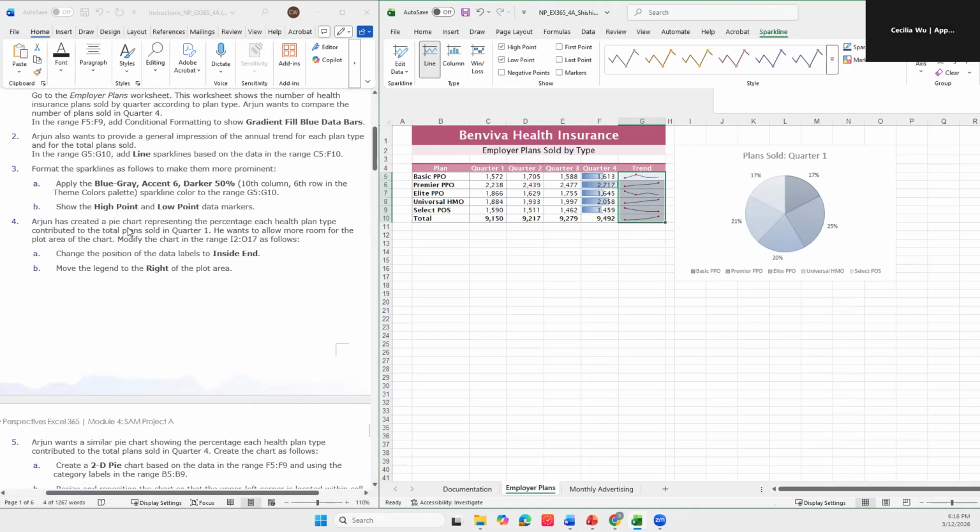And the next, step number 4. Arjun has created a pie chart representing the percentage each health plan type contributes to the total plans sold in Q1. He wants to allow more room for the plot area of the chart. Modify the chart in the range I2 to O17 as follows. Step number A, change the position of the data label to Inside End.